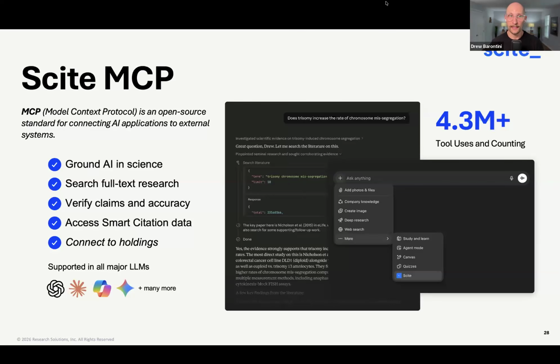So our MCP, as I mentioned, stands for Model Context Protocol, which is an open source standard which allows AI applications to connect to these external systems. So what can you actually expect when you ask these questions? You're going to be able to ask natural language questions like you would with any LLM, but you can leverage answers that are grounded in science.